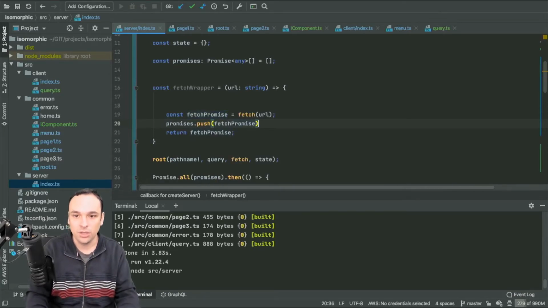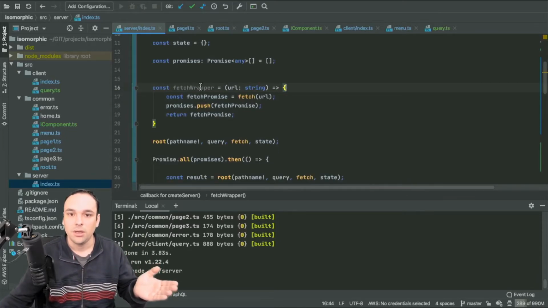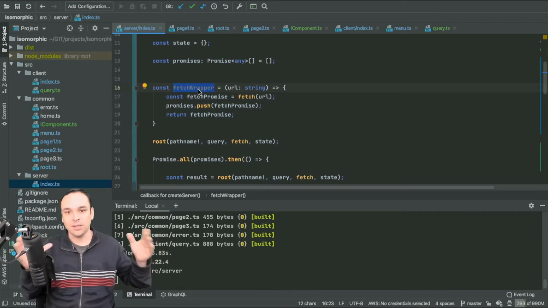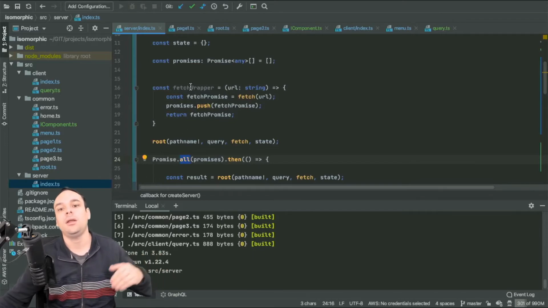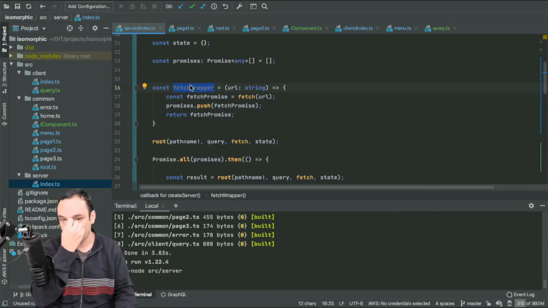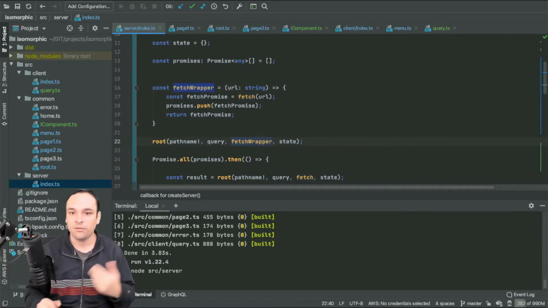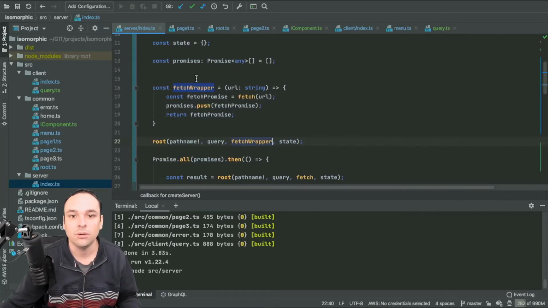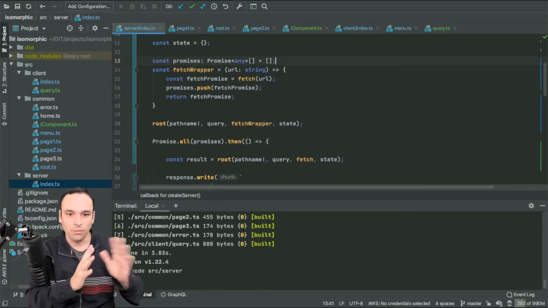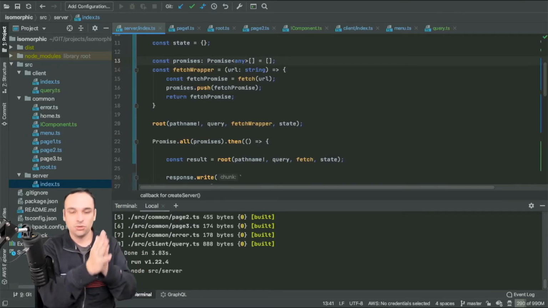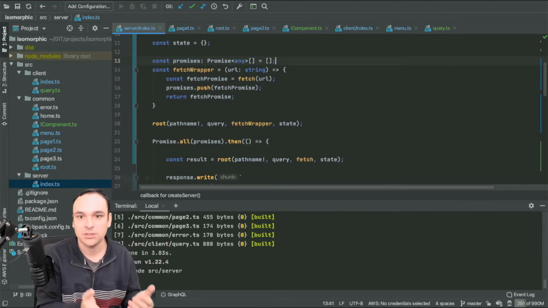So I will return the fetch promise, but I can also populate my list of promises with this fetch promise. So what I'm doing here is I'm trying to intercept all the calls to the fetch function in a way that later I can wait for all of them in a single place, and then only when they finish, I'm going to actually call the rendering of the function. And then now, instead of calling my root execution with the original fetch, I can call it with this fetch wrapper that knows how to deal with this object. Probably not ideal, a bit ugly code, but that should be enough to make this server-side rendering process work.